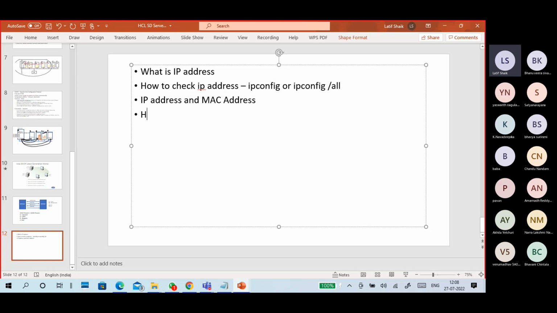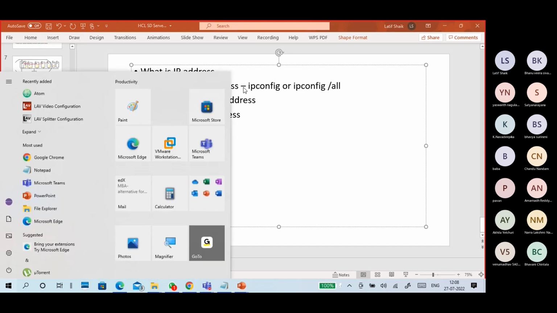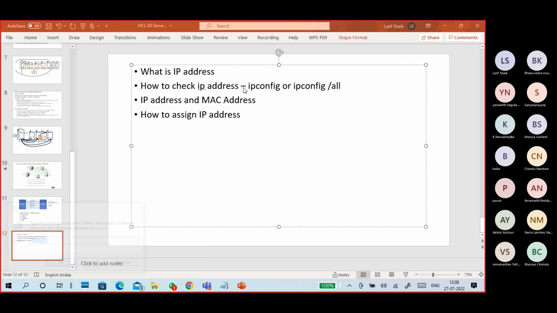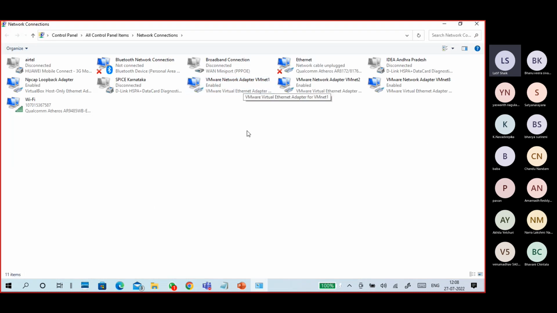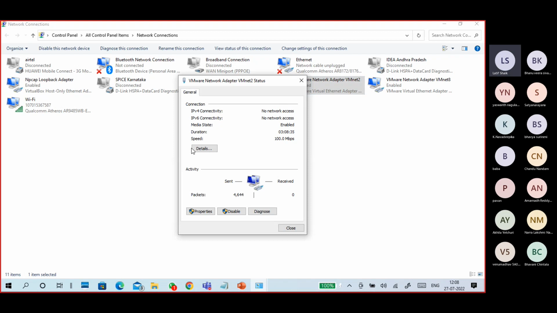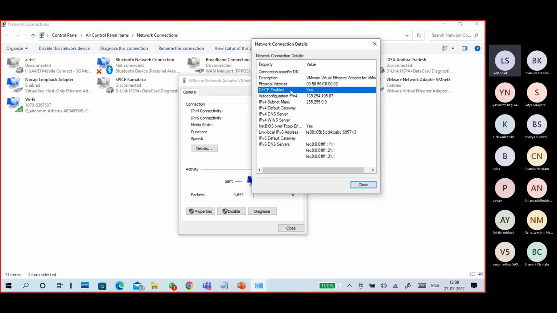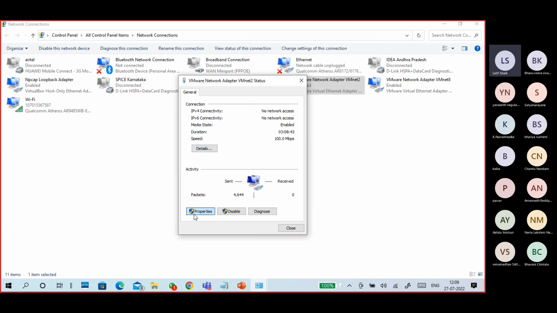Next, how to assign an IP address. This part I already told, in IP address classes. Okay, I told already. Guys, look here. This is DHCP enabled: yes, which means you want to get the IP address from a DHCP server.